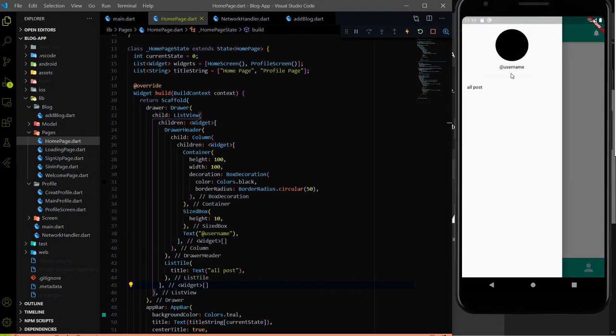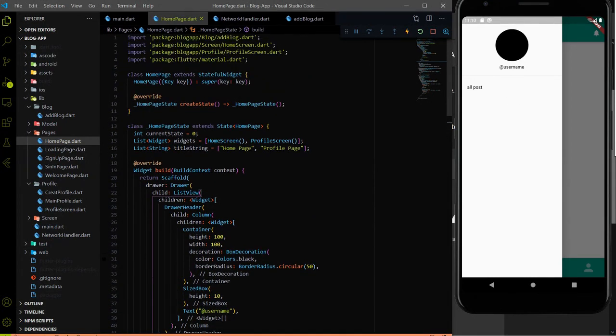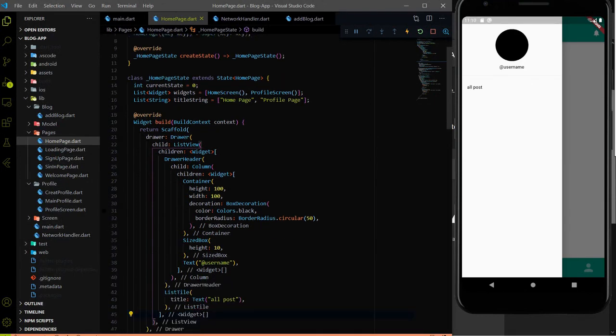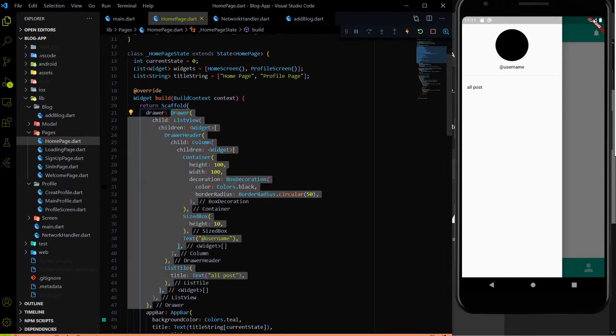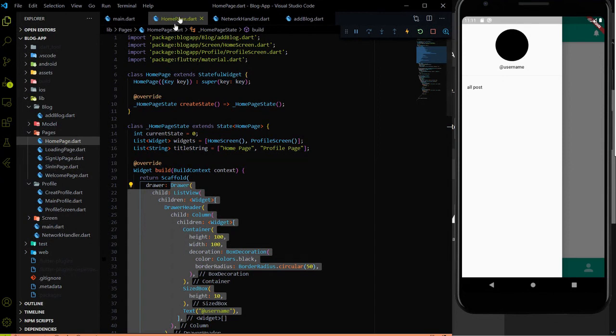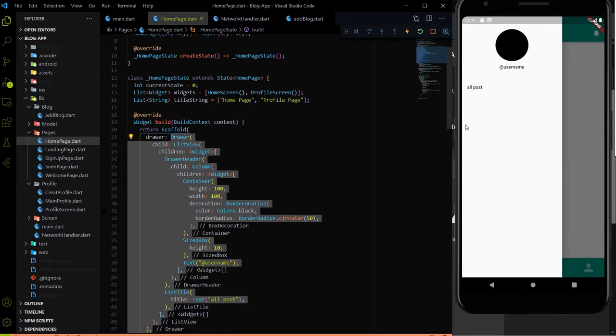So you know that I created a drawer, and in this drawer only we will place a button for the logout. So let me go to the home page. So I'm right now in the home page, and in the home page scaffold we had a drawer parameter, and here we added a drawer. This is the code of the drawer, which is inside the home page .dart file. And now here we have to add a logout button.